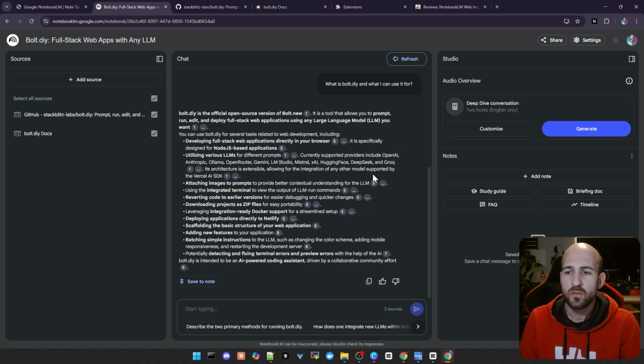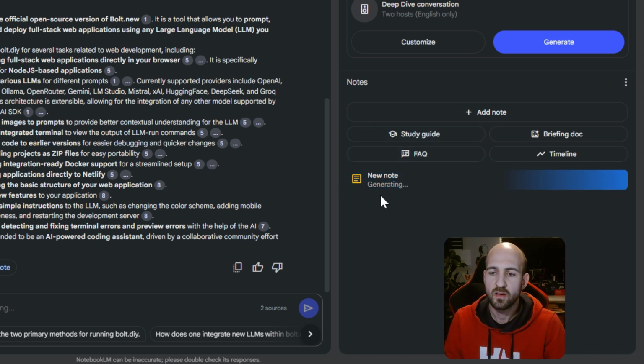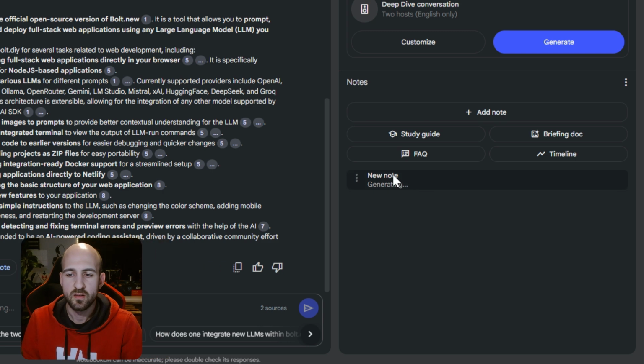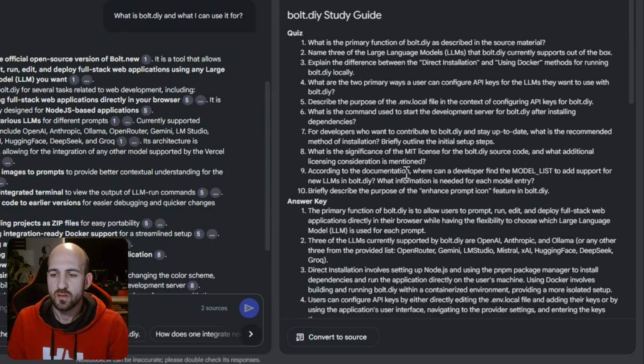The other key features of NotebookLM are here on the right side, which is the study guide, the briefing doc, the FAQ, and the timeline. So let's test them out. Let's do a study guide. Let's click this, and as you can see here, it's generating now the new note, which is the study guide. We can click it, and it creates for us a simple quiz with answers.